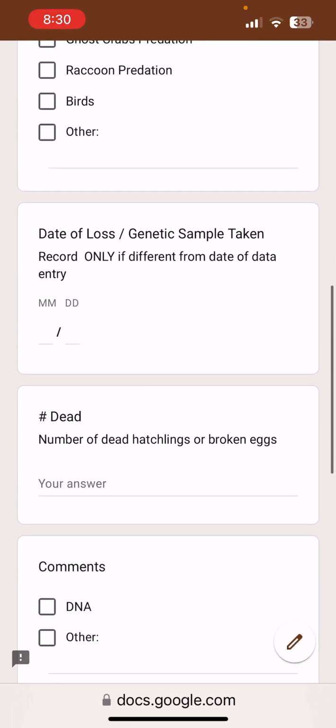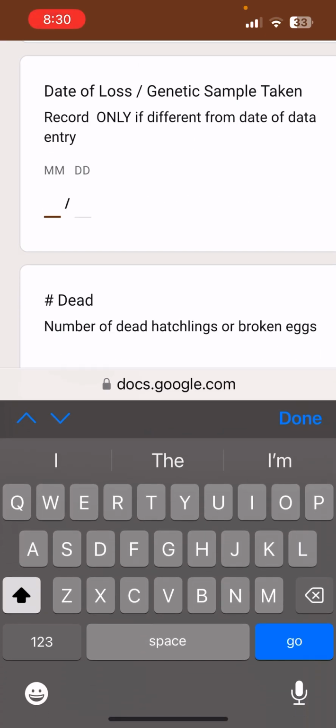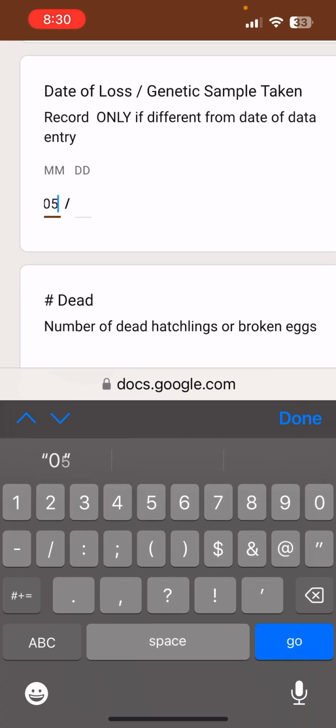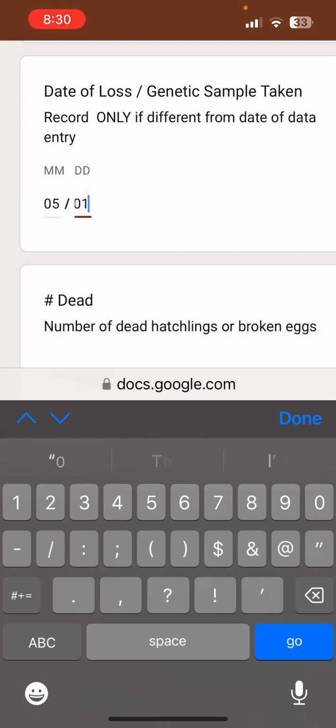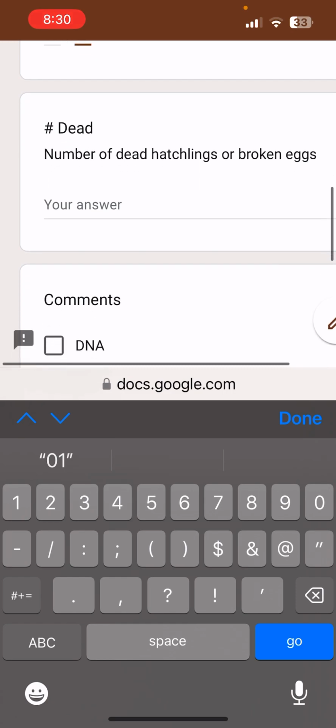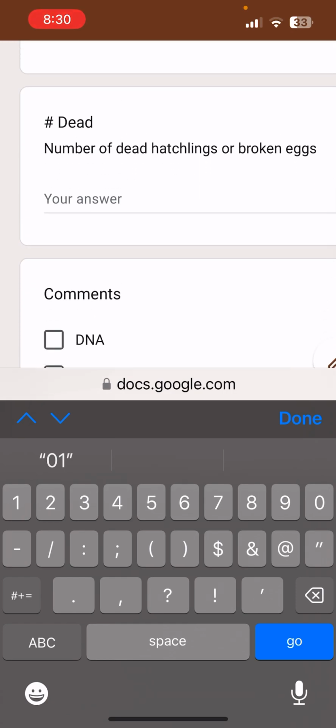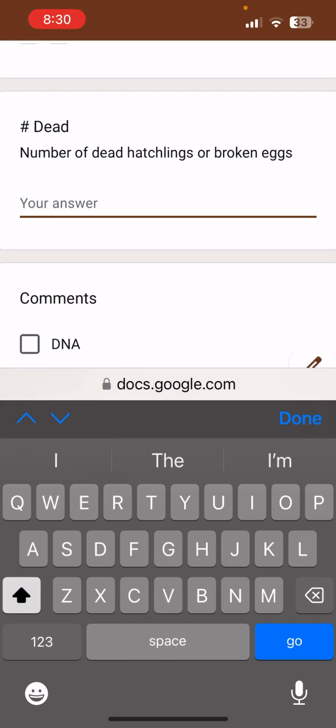Date of loss, genetic sample taking. Again, it's going to be May 1st, so it's '05. And when I go to press the other part over here, invalid date pops up, but remember that's just because I didn't enter the date yet. Number of dead hatchlings or broken eggs. How many was it? It was 3.